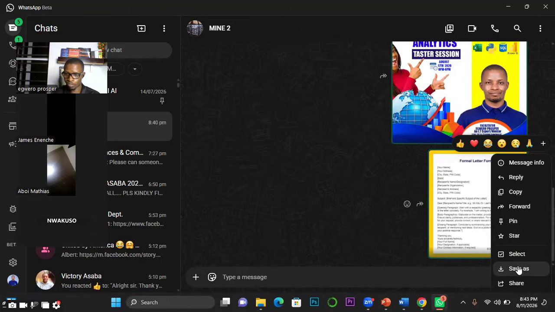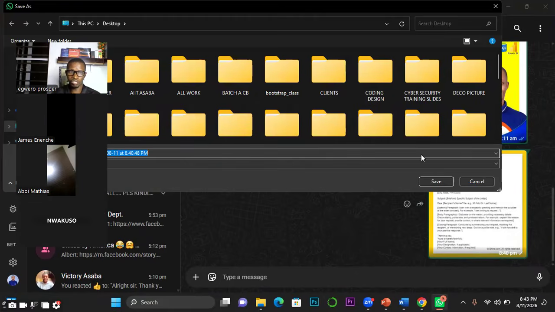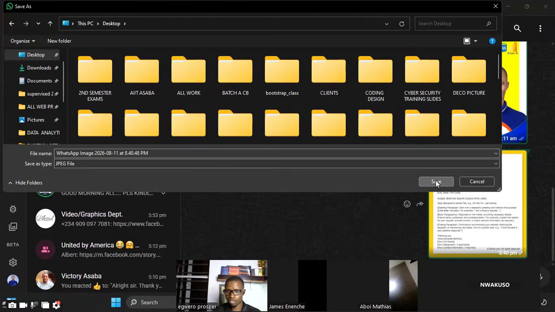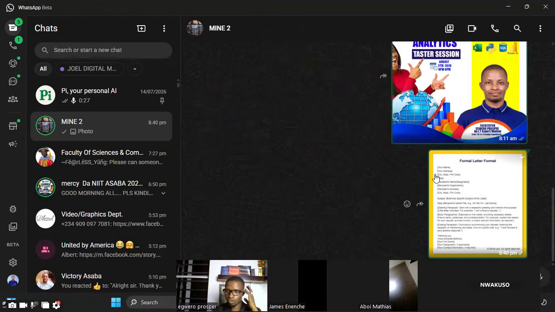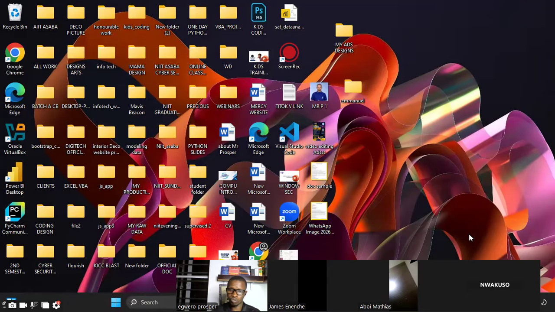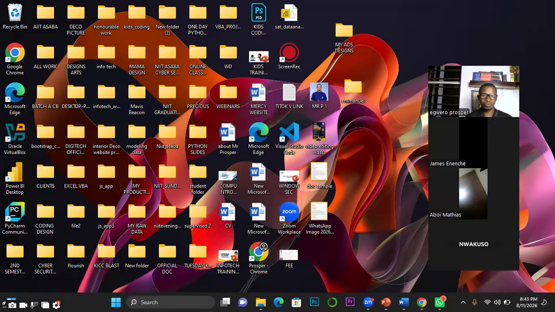If I want to download it, I will just click on this icon here and select Save as. Once I select that, it's going to bring out the storage. Then I choose, okay, I want to save it to desktop, and click on save. So there are several ways you can do that: either Bluetooth, or a USB cable, or through WhatsApp. I hope I've answered your question. Any other question?